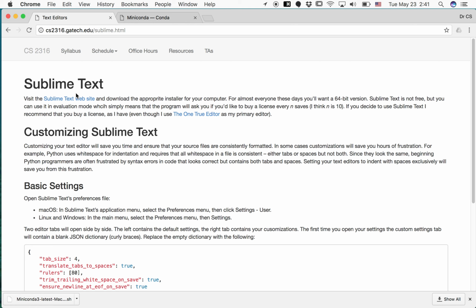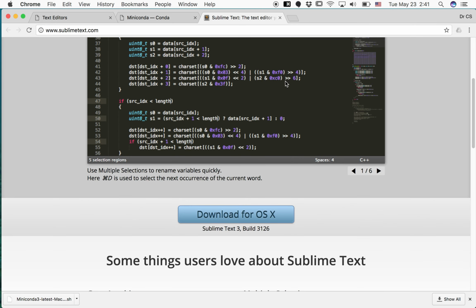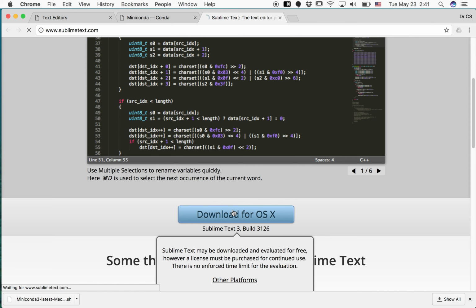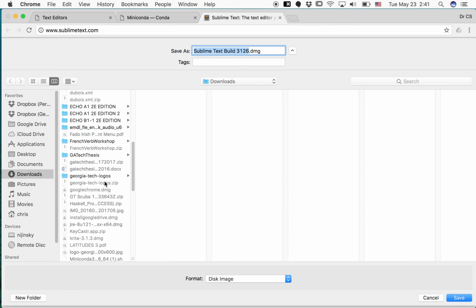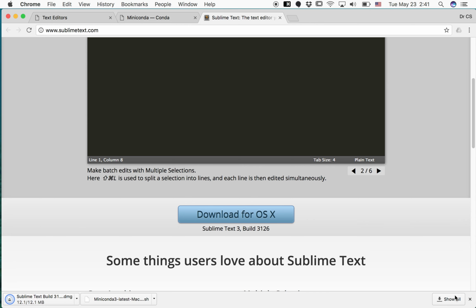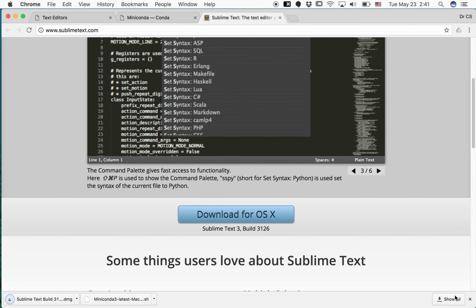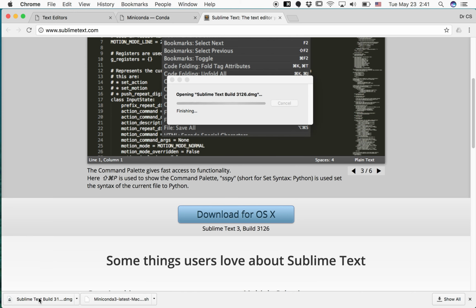All right, so we'll visit the Sublime Text website. There is a new version of it, so we want to download for OS 10, Sublime Text 3. Now, I've already done this. Do I already have this? No, I don't. So I'll go ahead and download it again. So save it. Now, for a DMG file, which is a disk image file, it is fine to just click on the file to open it.